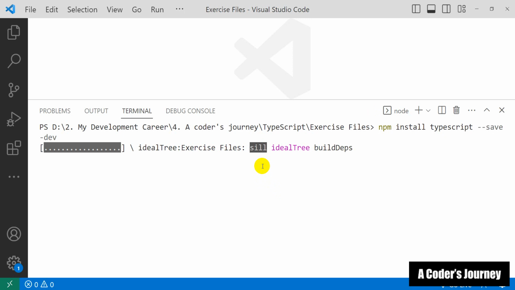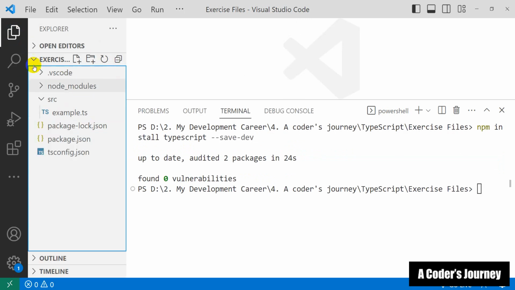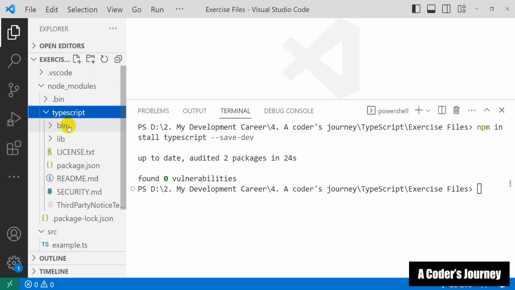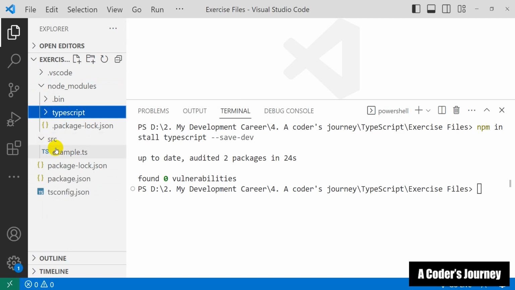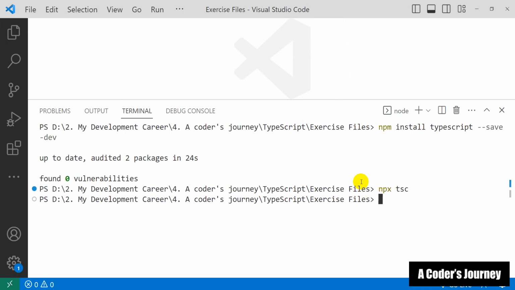And as you see, it is going to install some packages. As I told you, I have already installed this, so this is up to date. And in the folder, you will see that there is a node_modules folder, and this is the compiler of TypeScript with all the different files that it needs. After that, you can use npx tsc to run the compiler.